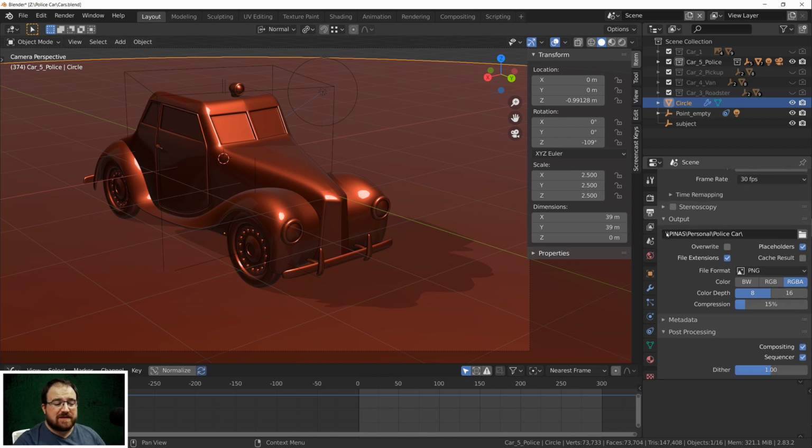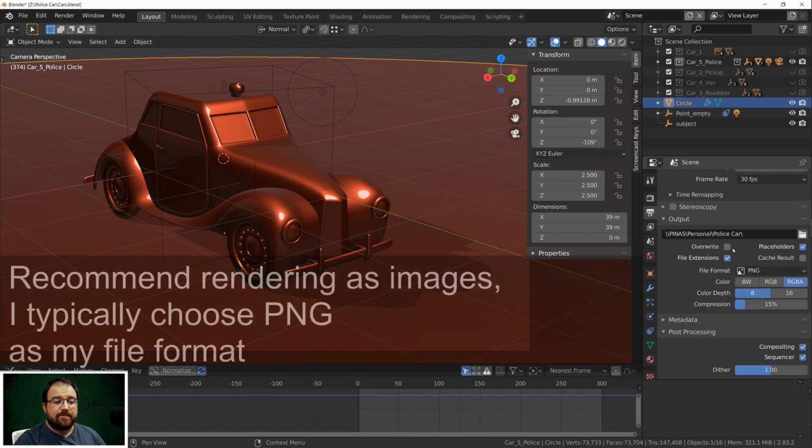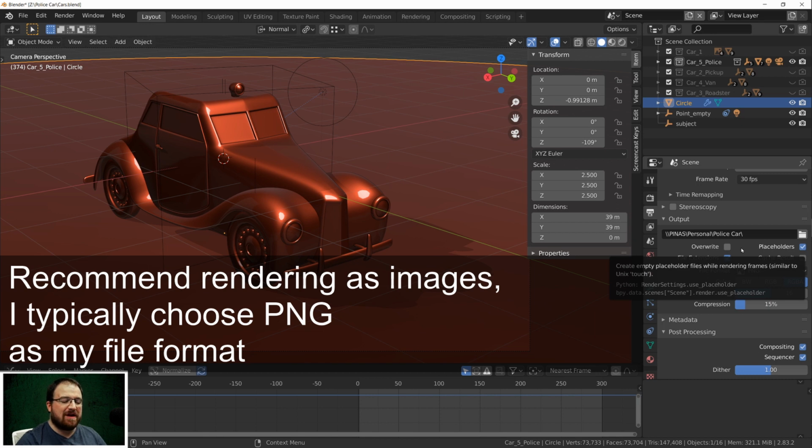Now, there are some things here, we're still on the output properties. There are some things here that are incredibly important. You need to make sure that overwrite is unticked. That is really, really important. Otherwise, you're not going to get the benefit of having multiple computers rendering.